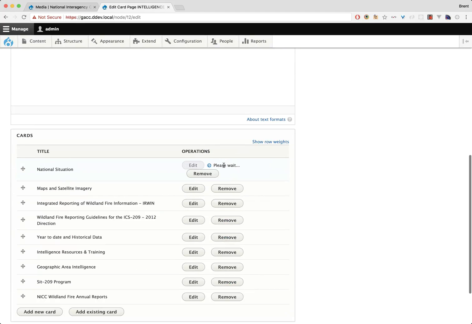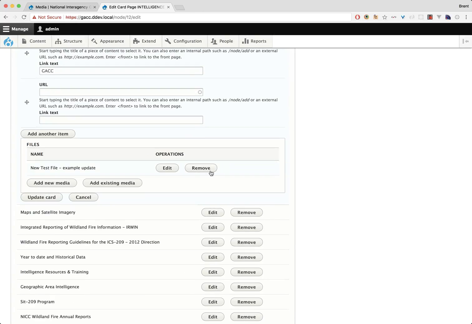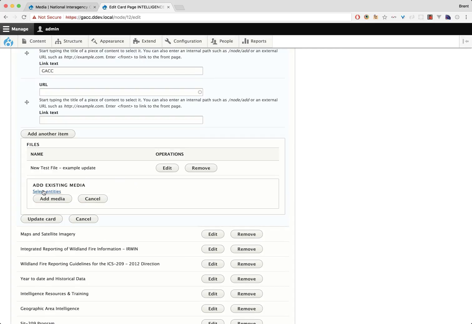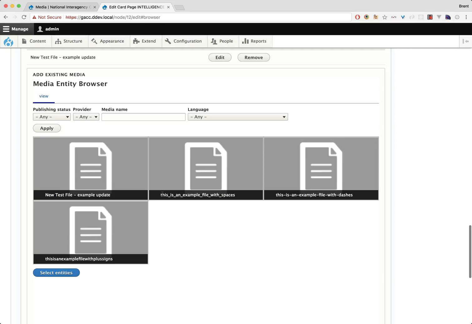Now we can click add existing and select entities. And this is going to give you a little browser window of the files. And I'm going to just click on the ones that I want to add. I guess I already have that one. And if you had like 500, you can search the name so you can quickly find them that way, or just scroll. So I'm going to select those entities or files.